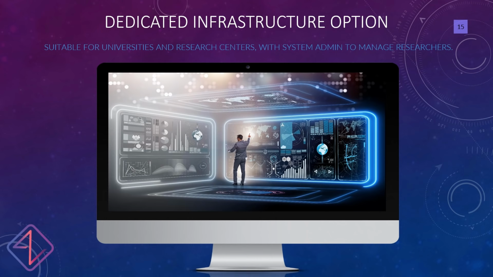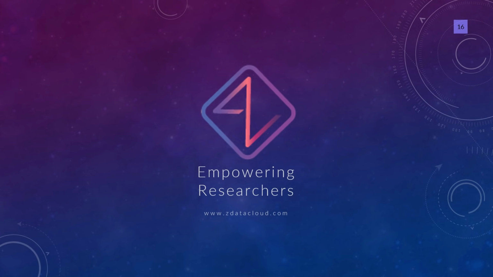the Z-DataCloud can revolutionize the way you conduct research forever. Z-DataCloud, empowering researchers.